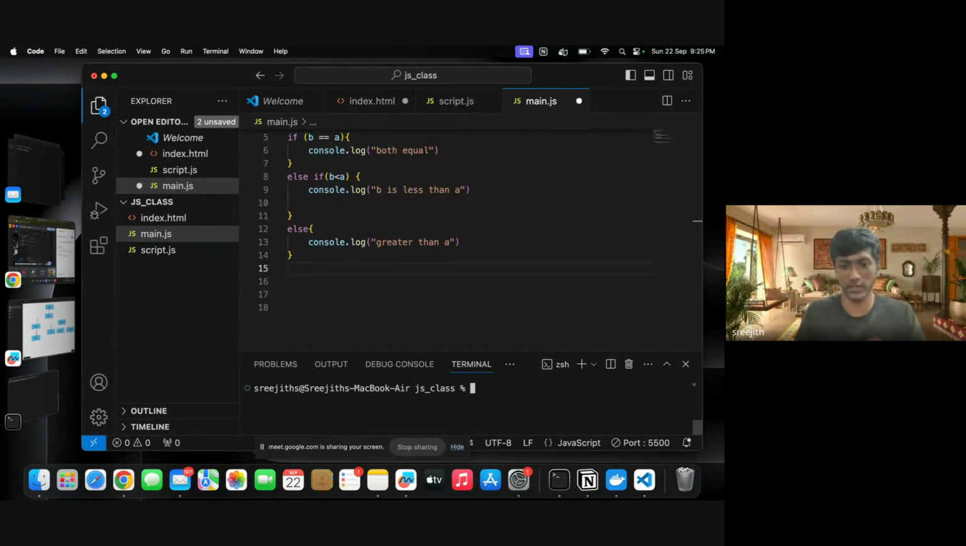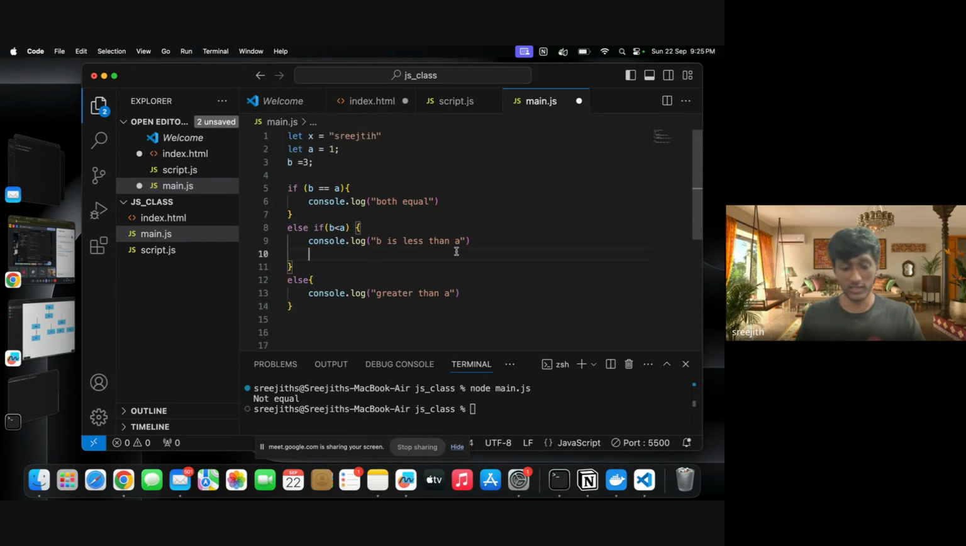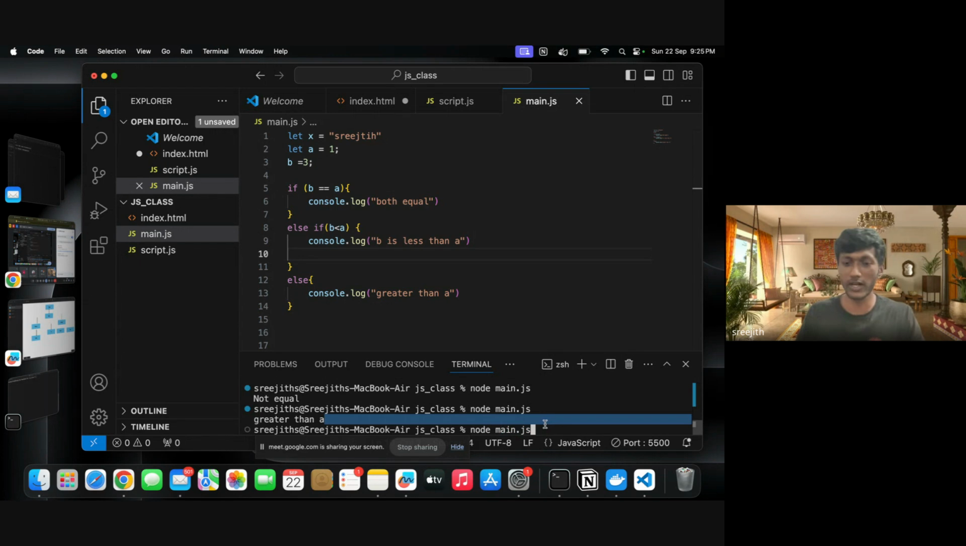Let us actually execute the command. To execute it, we can simply say node and the name of the file. I didn't save it, guys. It is greater than it. To run this command, you have to be in the same directory level. If your terminal is opened in some other directory and you try to run node main.js, you cannot do it. After the command node, you have to give the path to the file where it is residing.